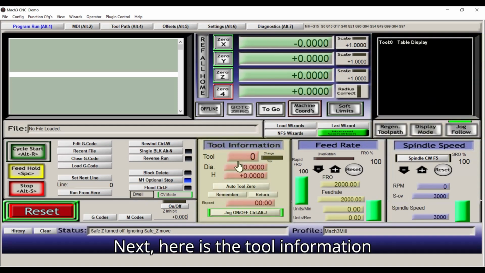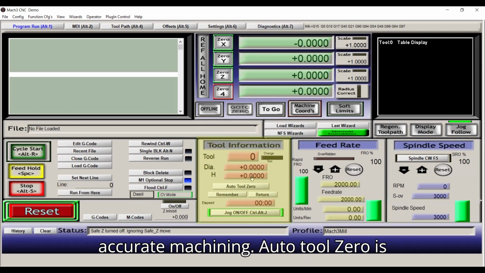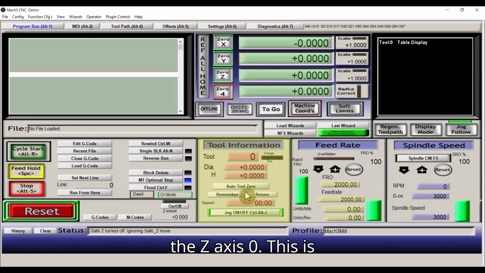Next, here is the tool information section. This area shows the current tool number, tool diameter, and height offset values. These values are important for accurate machining. Auto Tool Zero is usually used with a touch plate to automatically set the Z-axis 0. This is very useful for routers and mills.